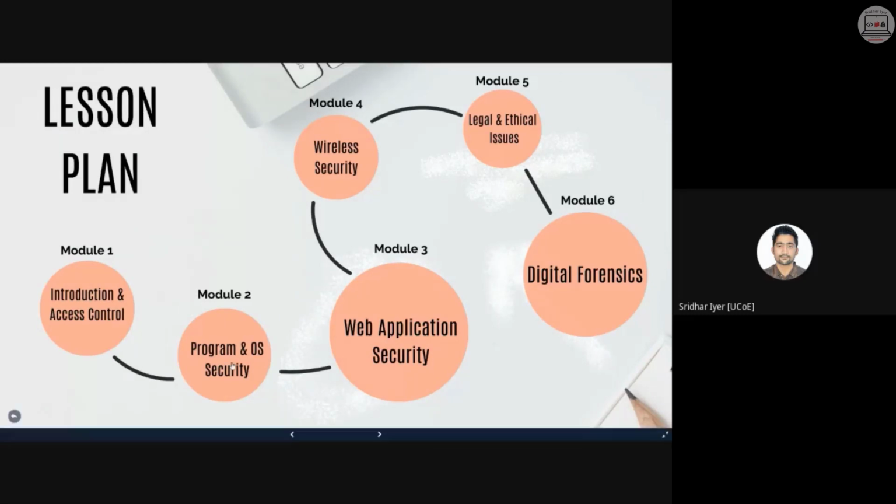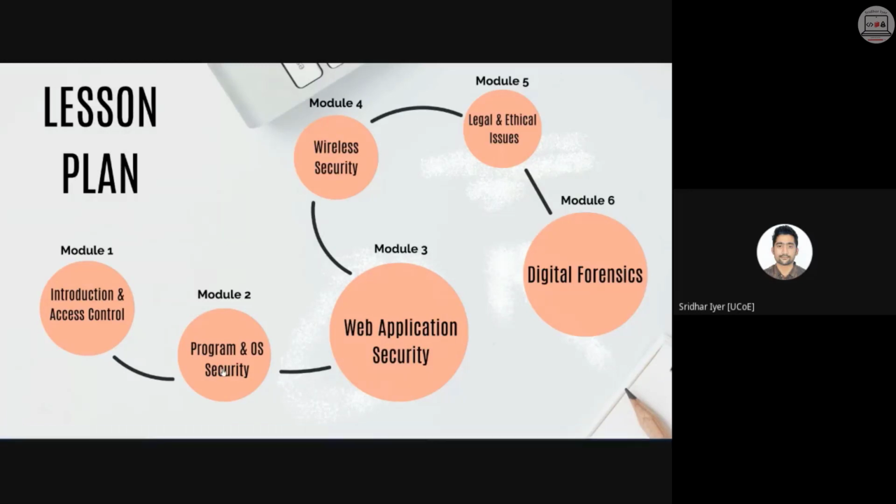This much might not have been covered in the previous semester in CSS. So we are going to cover these in detail: how to provide security to an OS, how to provide security to an individual program, and so on. You can see that the circles are of various shapes. Why so? Because each of these modules has some predefined weightage. Module number 3 and module number 6 have the highest weightage. We will see what I'm trying to convey when I go through the topics.